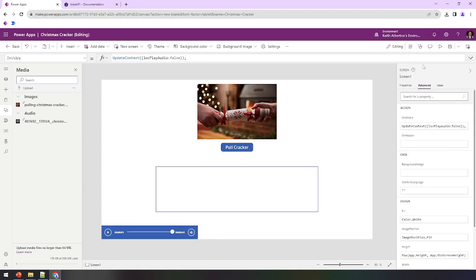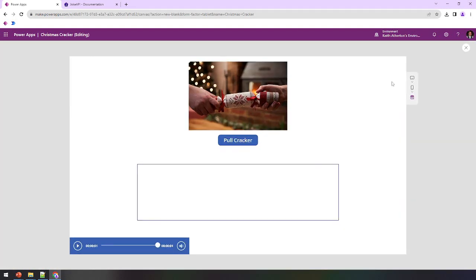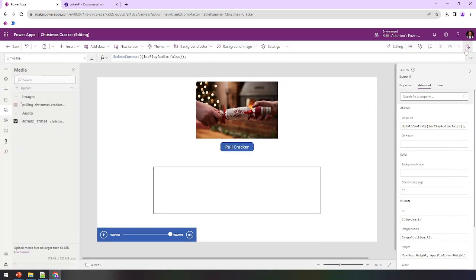So let's see if I've got everything in place. We'll go ahead and save and then preview. Now let's click and try it again. So far, so good. Okay, so what I'll do is close down this preview.